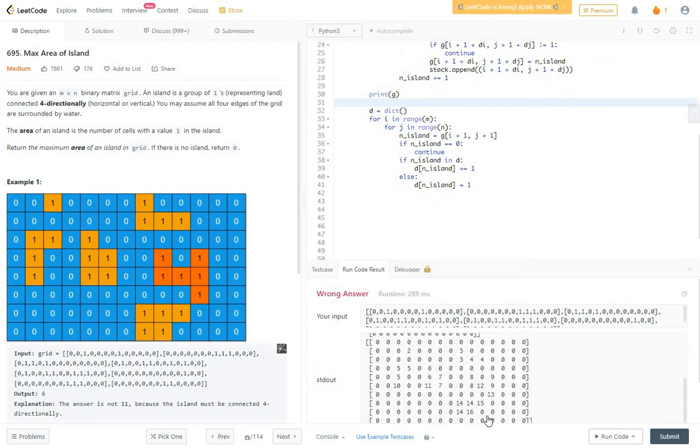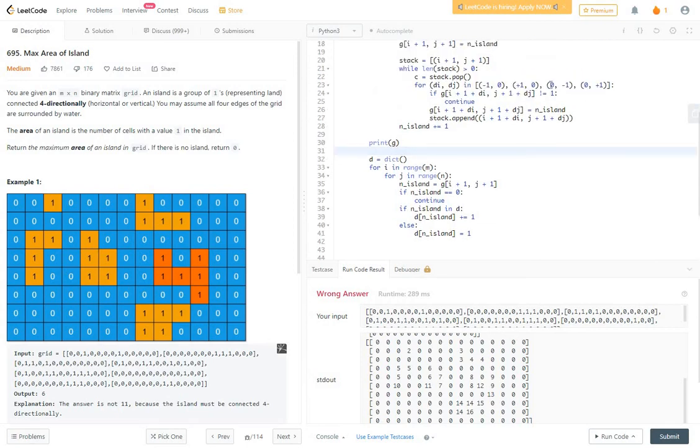Okay, this is the original picture, and here we've got marks. Something went wrong. Islands are not properly scanned. So 0, 1, 0, plus 1 x. What did I do wrong? Did J? Did J? Stack append. Well, let's see.